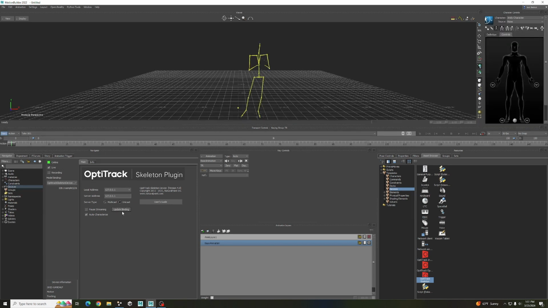At this point, if your actor is already in the space, then the Motion Builder skeleton should sync up with their actions.